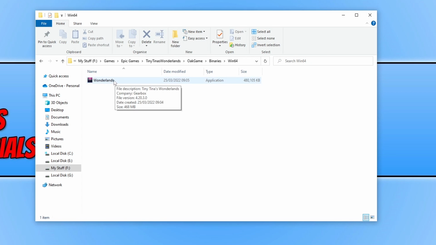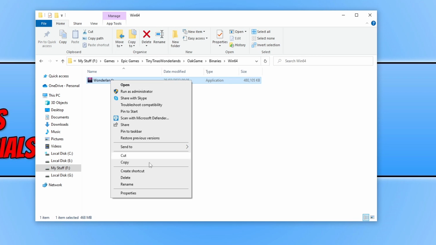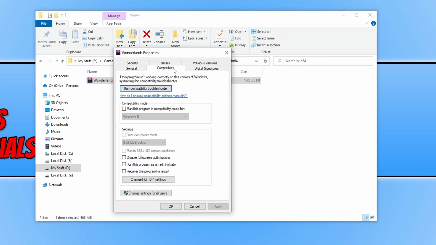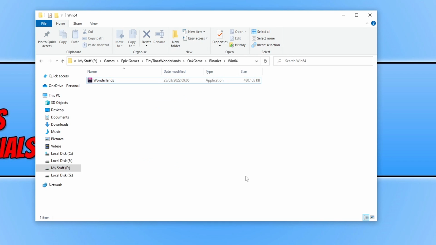You now need to right click again on this wonderlands.exe, go to properties, compatibility, and then run this program as an administrator, apply and OK. Now go ahead and launch the game and see if that helped.